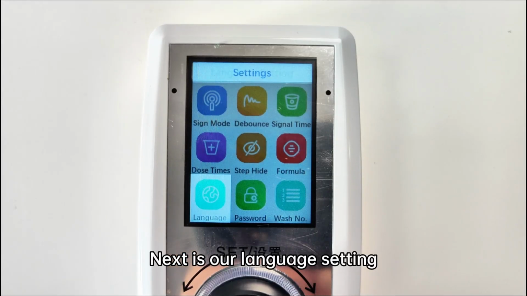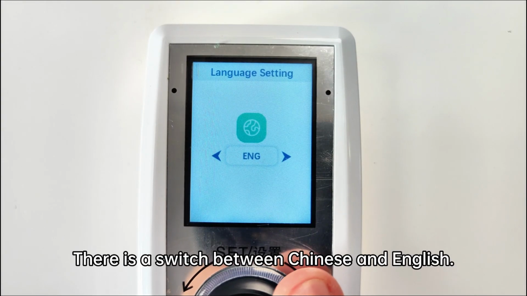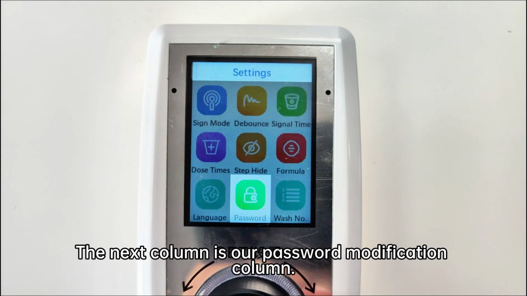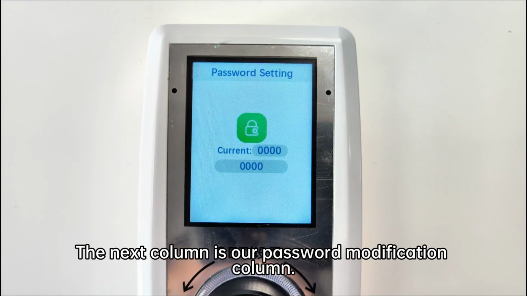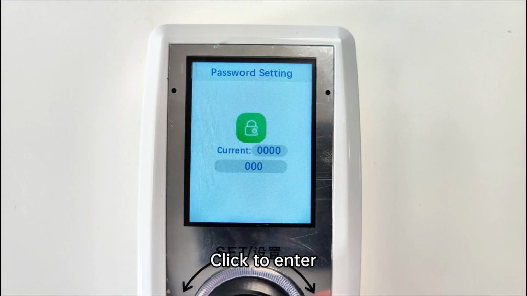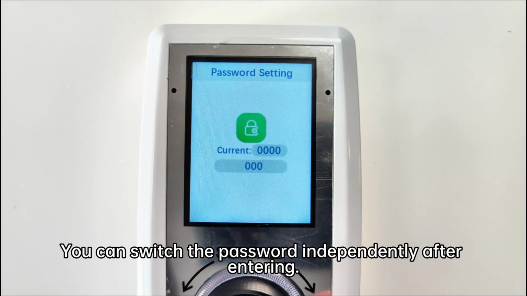Next is our language setting. There is a switch between Chinese and English. The next column is our password modification column. Click to enter. You can change the password independently after entering.